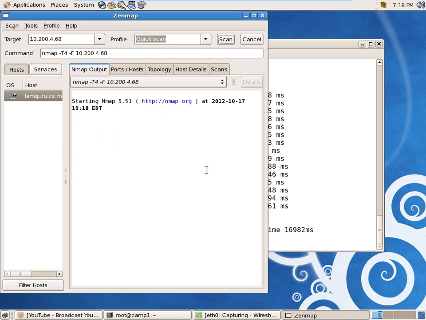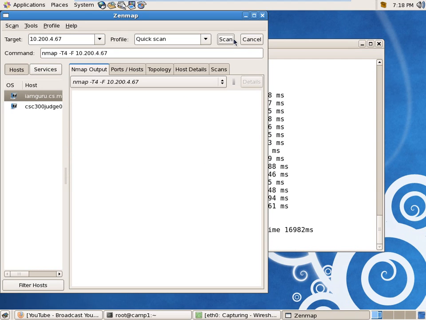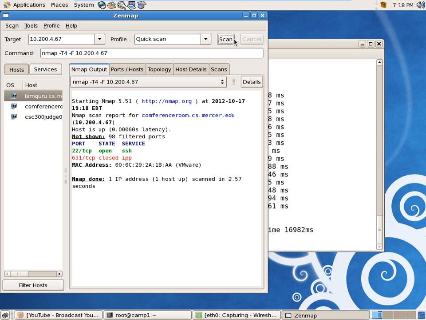Alright, here comes a scan. Alright, Chris, you got it? Alright, here comes the scan. 62, you ready? Alright, and scan.